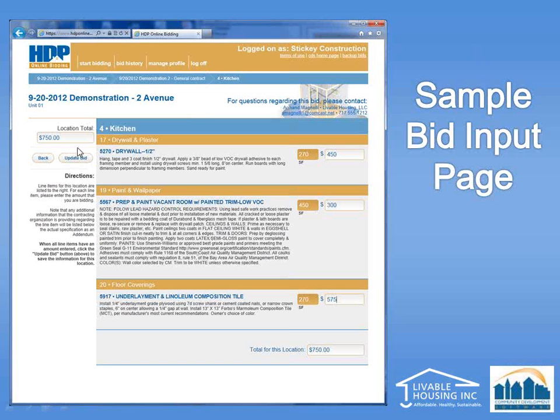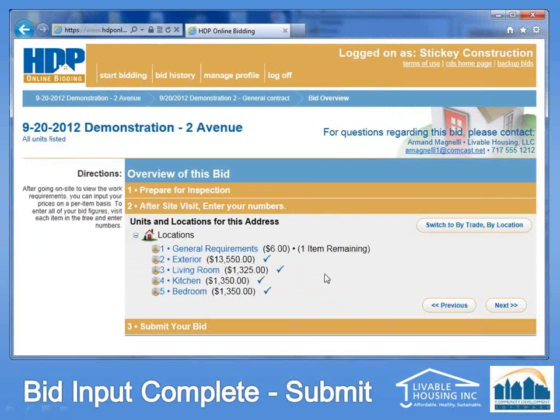So the only tricky thing about this screen is for these numbers to take and be registered, the contractor has to hit this update bid button. We intentionally made this a step that requires the contractors to assertively update the bid as part of the process. Bidding being what it is, we wanted them to have to go through a step to actually enter it. All right, so the contractor goes room by room and inputs their information.